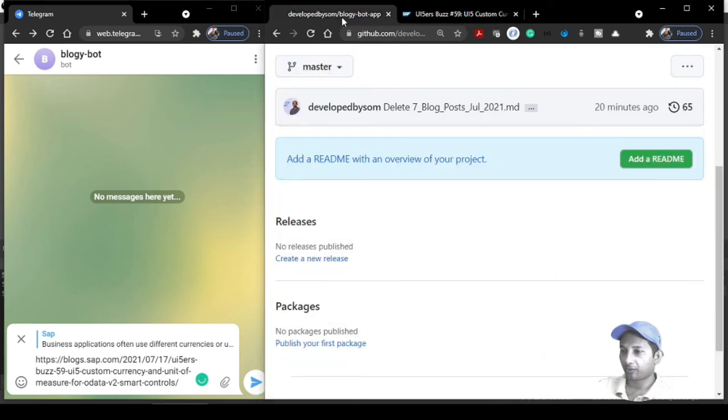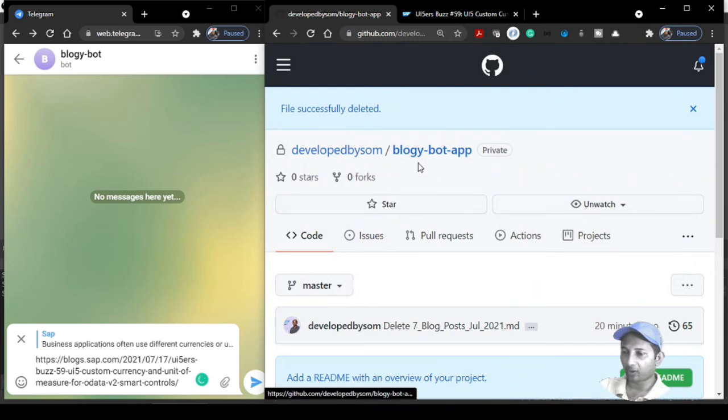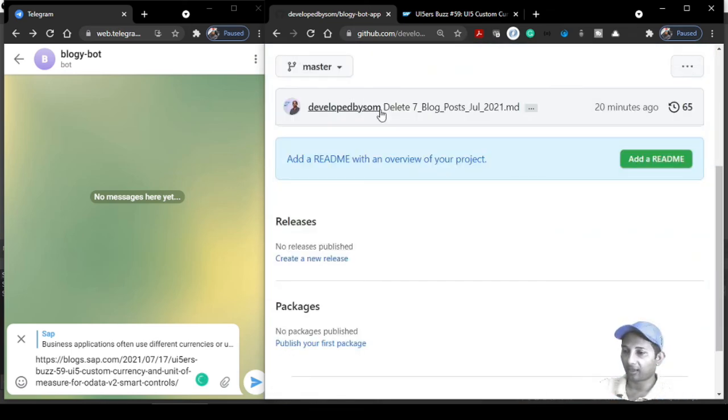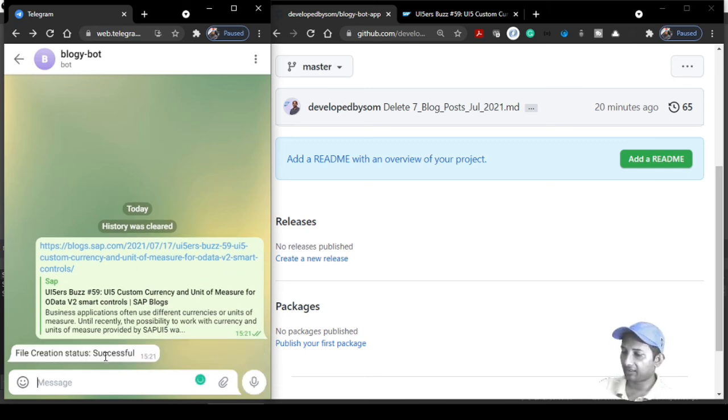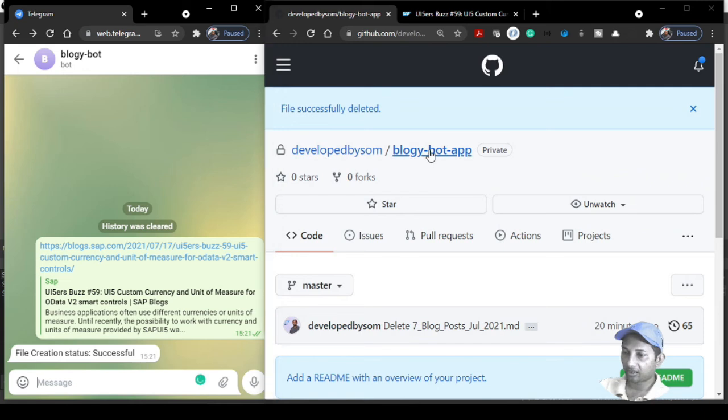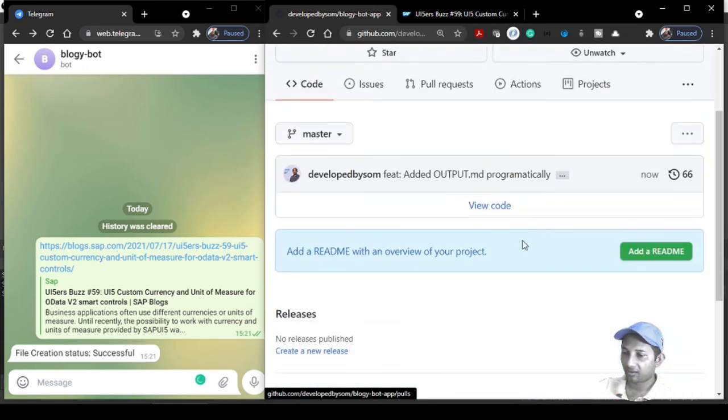So let's get into the repository, which is an empty one. There is nothing there, and I just had one file which I deleted intentionally so that I can start everything from scratch. And here I have just pasted the URL of the blog post, and if I click on the send button, let's see what happens. It says the file creation is successful. Just refresh this one, view code. You will see a file got created.